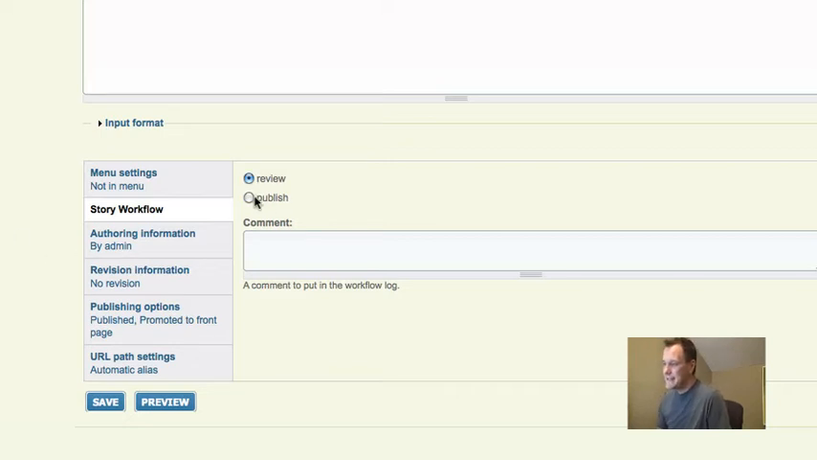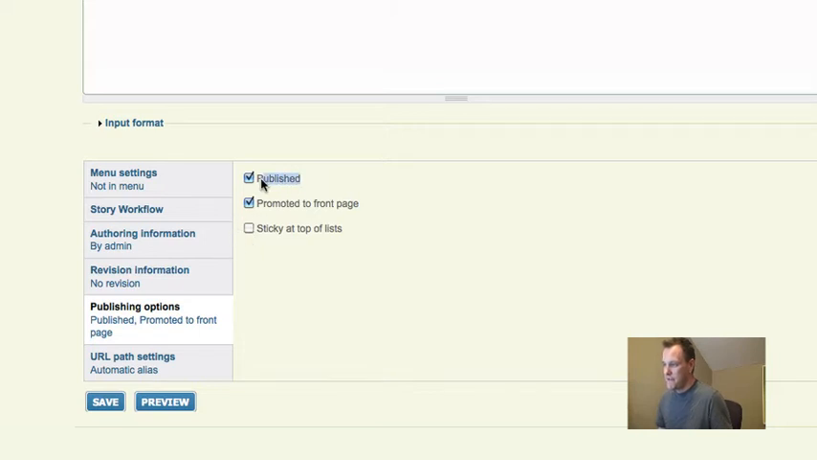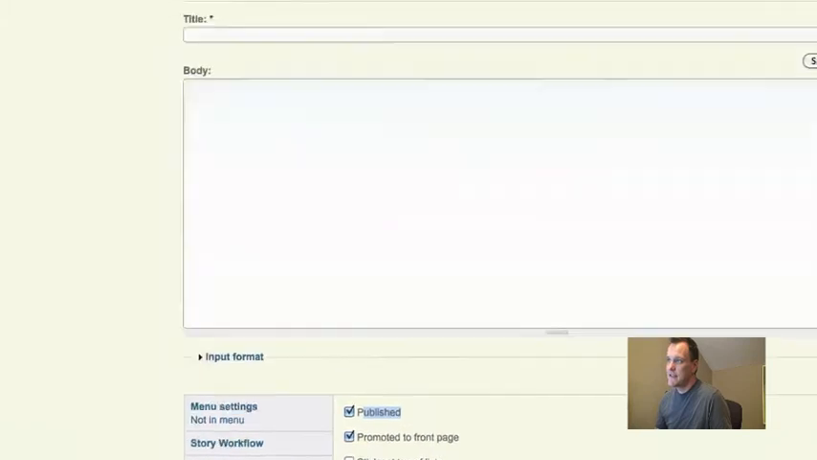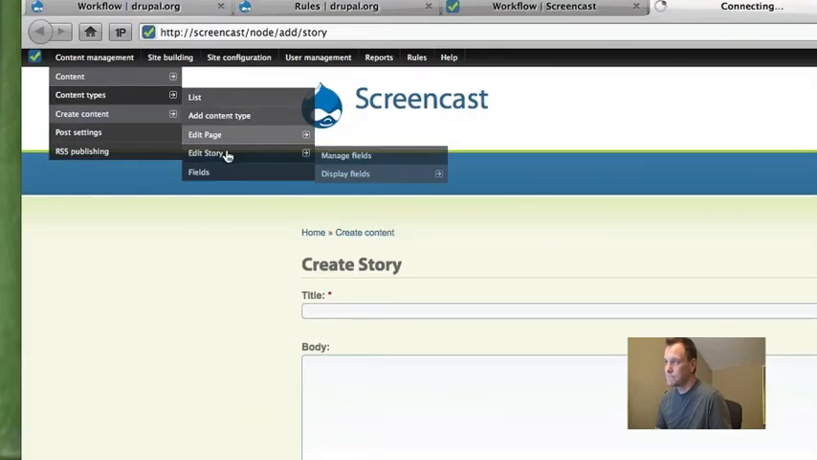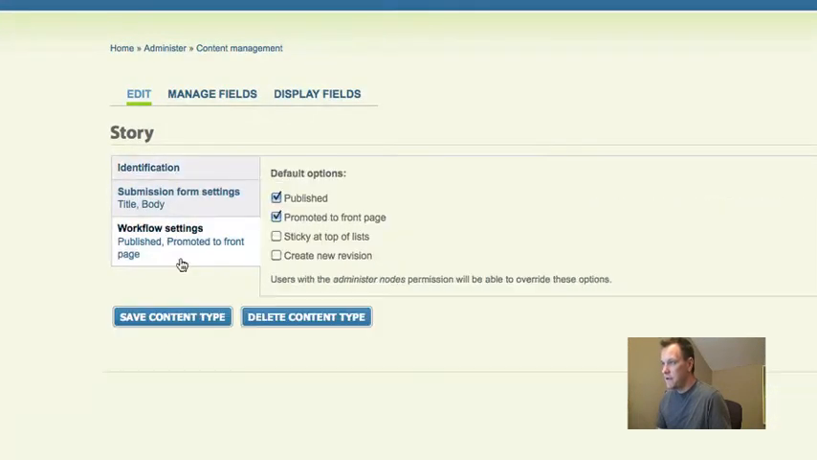Right now though, by sending it to publish, it doesn't actually publish the content. So normally what you're going to want to do in this setup is you're going to want whoever can send it to review isn't allowed to actually publish the content. Now right now, publish is checked by default. And we would normally want to uncheck this, so we would go to content types. And by default, I would make it unpublished.